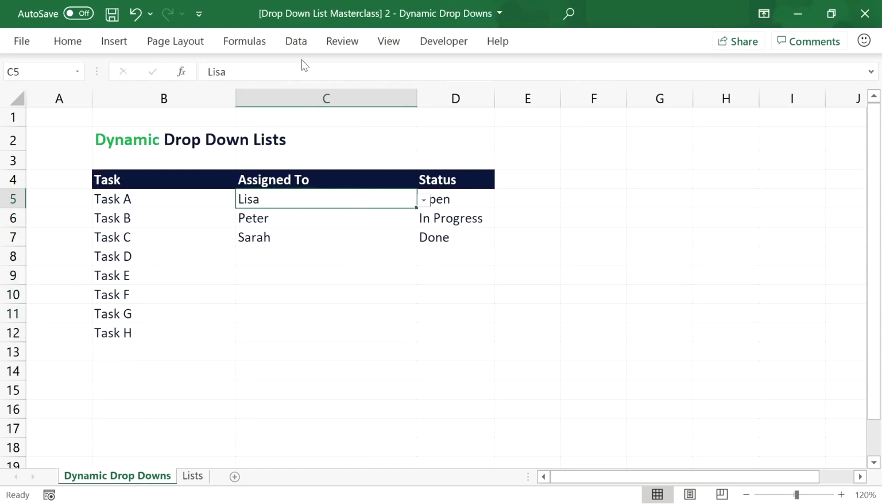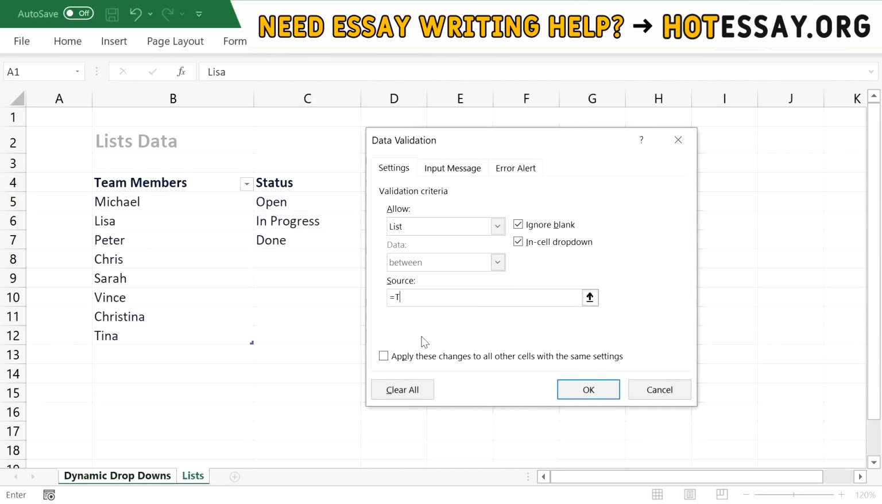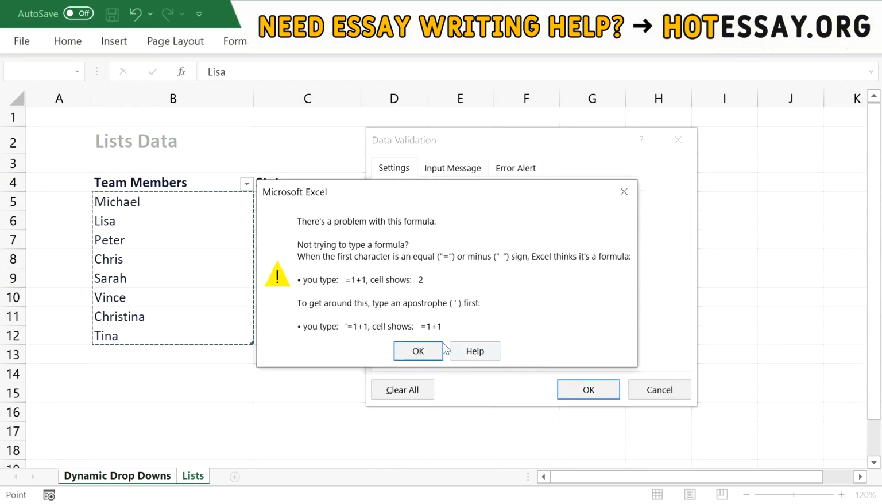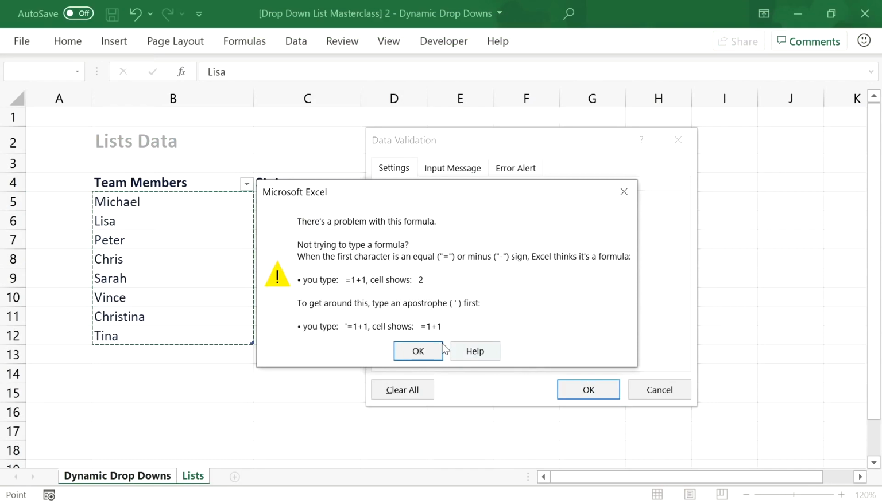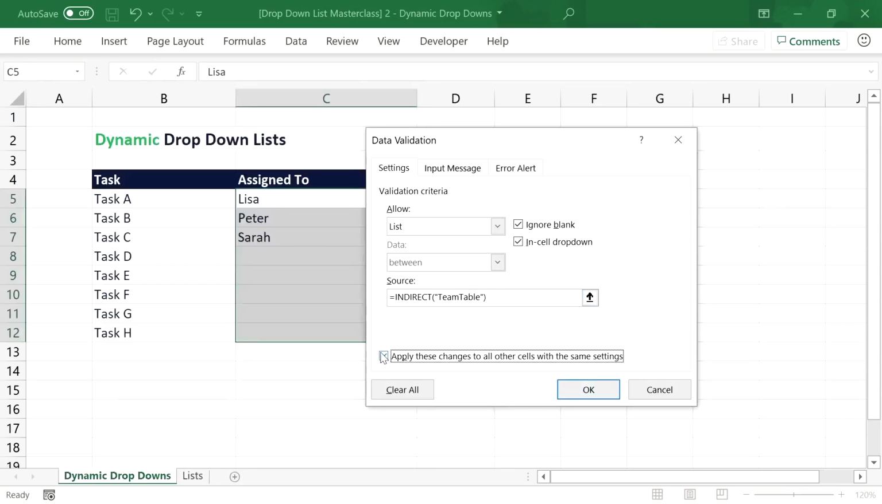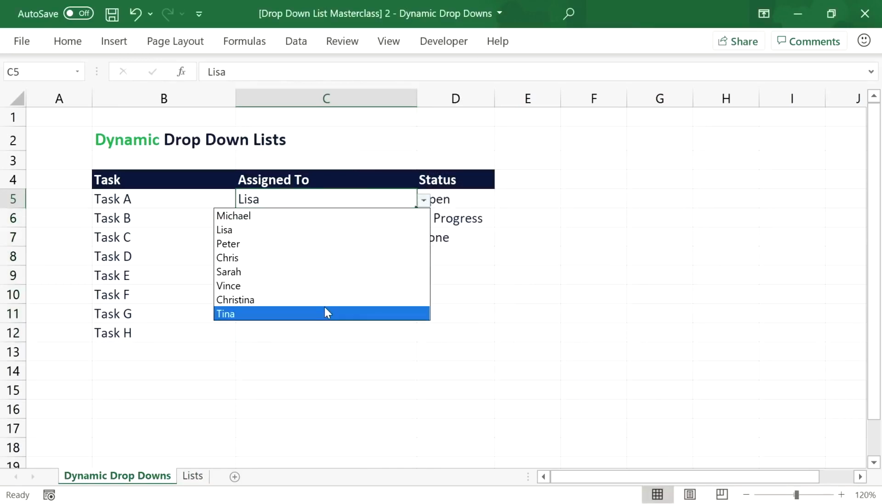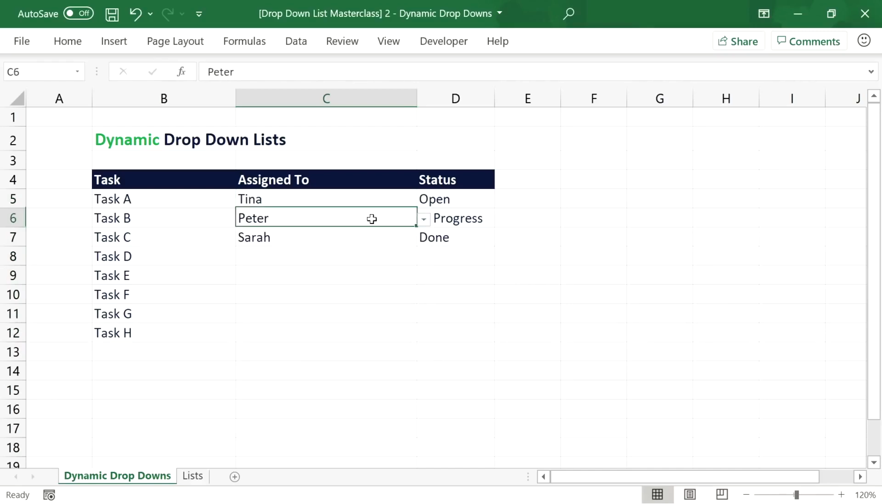For the drop-down list, we open the data validation window and replace the absolute range reference with the table name. Well, Excel somehow doesn't accept the table name directly, even though it detects the table correctly, but to access the table items, we need to put the table name inside the INDIRECT function. Make sure to make the table name a text value by using quotation marks. And of course, don't forget to set the Apply to Other Cells checkmark. And as you see, the range has now dynamically updated and we finally can select Tina.